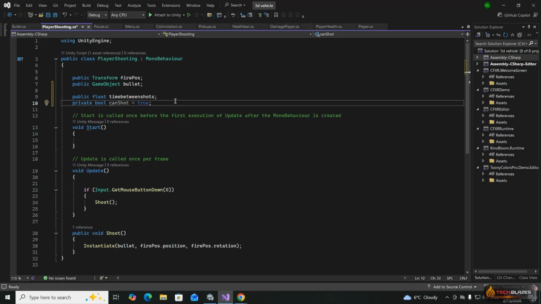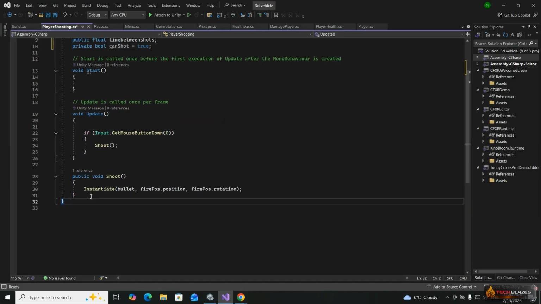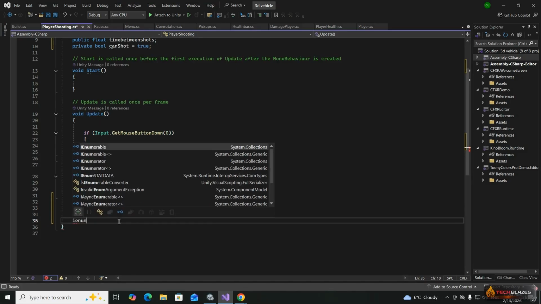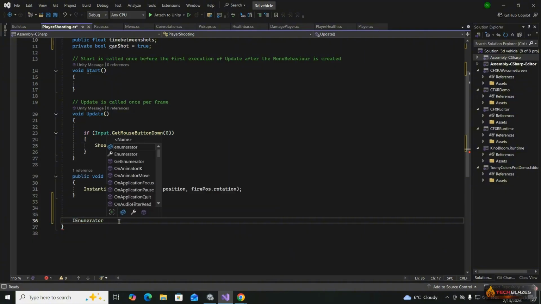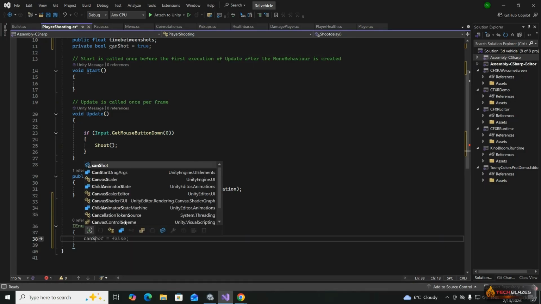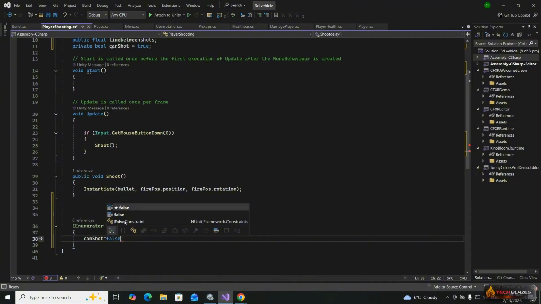You can give coroutine different commands, and it will do everything. To create coroutine, we should create special function with the name of IEnumerator. So we will create IEnumerator. Let's call this one shoot delay. Okay. And here what we can do? Well, this shoot delay will be called when we fire first bullet. After that, we should not be able to shoot. So we'll say can shoot equals false.